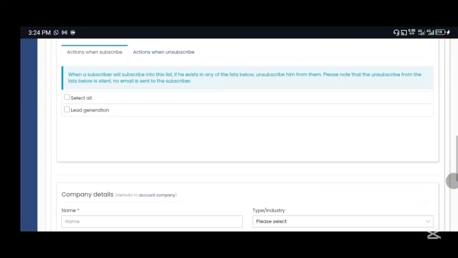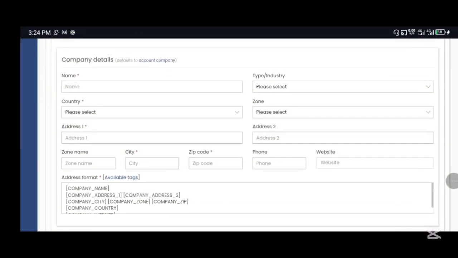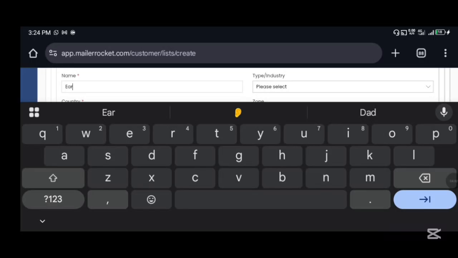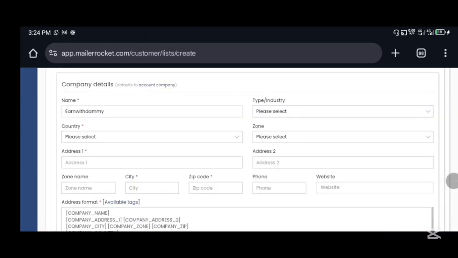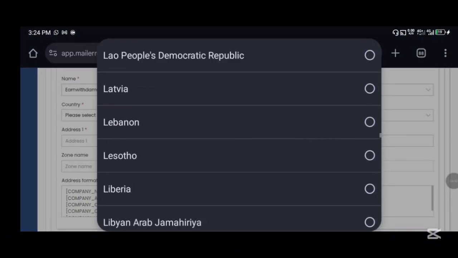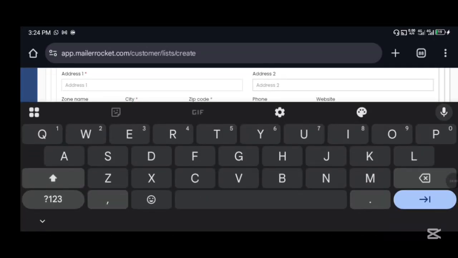So what I need to do is scroll down. I see here you need to fill up the company details. So my name will be end with Dami, right? Let's come to the country. I'll just click my country right here. I'll just press Nigeria, right? Then I input my address in this address bar.